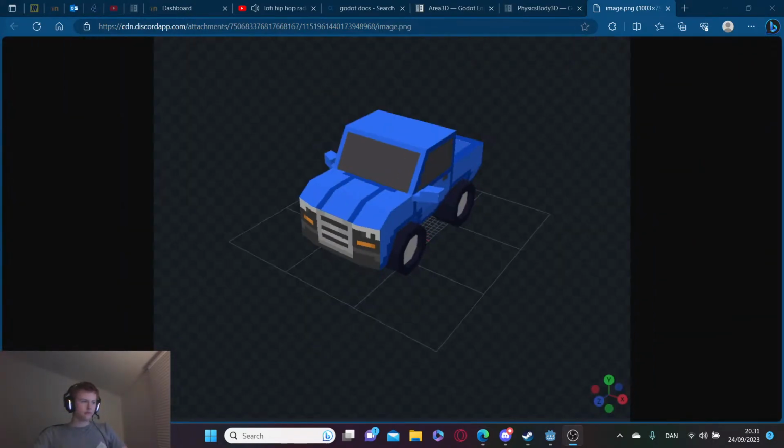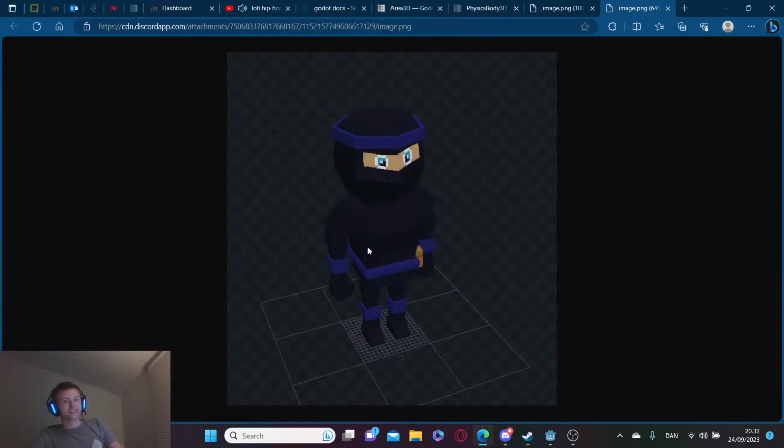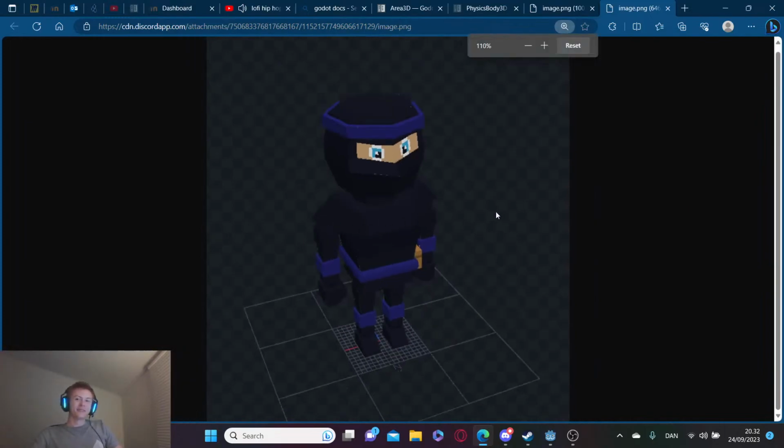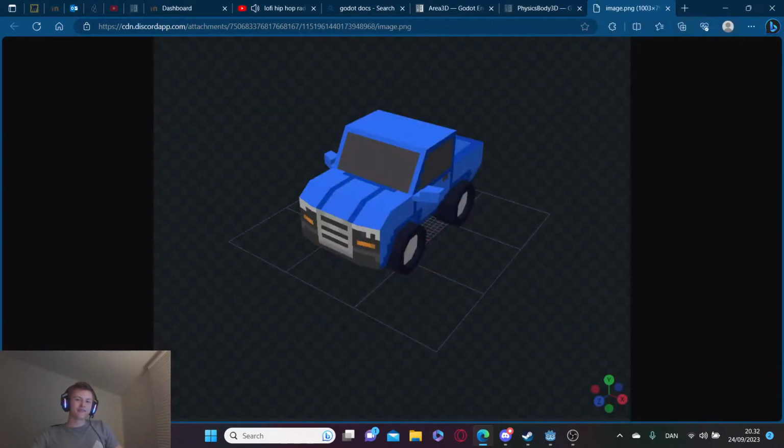It's okay. But now we get to the big boy. I tried to make a ninja. The ninja is so ugly. Look at this. Look at this goofy ass. Oh my god, the car is much better. But I guess character art is hard in 3D models.